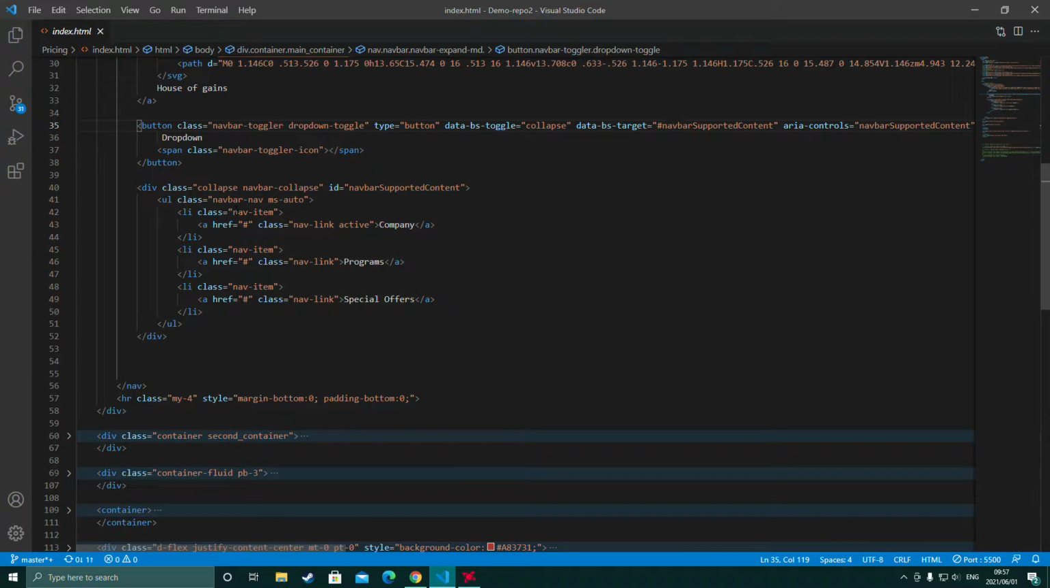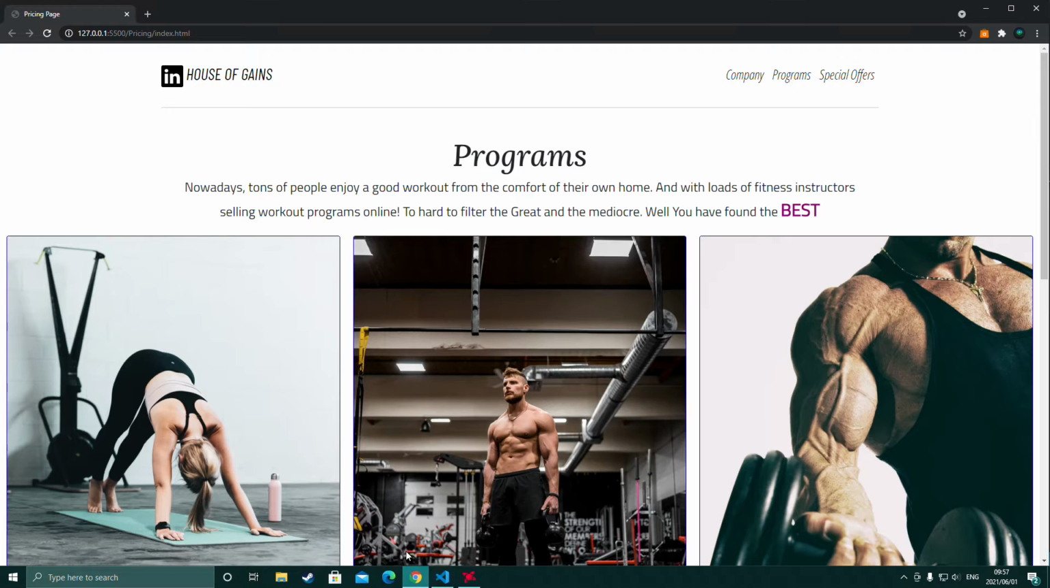Then we have a list item with a class of nav-item, with an href going to nowhere, with a nav-link to indicate that it is a nav link, with the class also of active. This just highlights whichever item has the active class on it. Company, program, special offers. Right here, company, program, special offers. You see I have this little text styling going on. I'll get to that in a second.